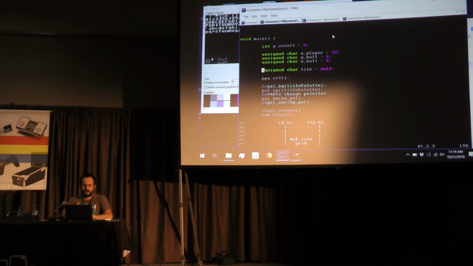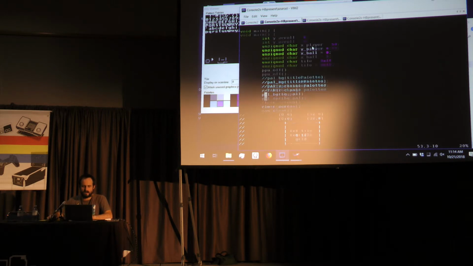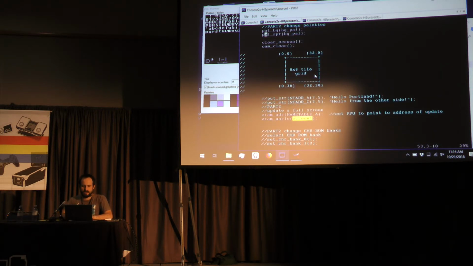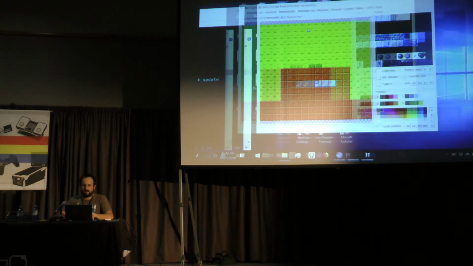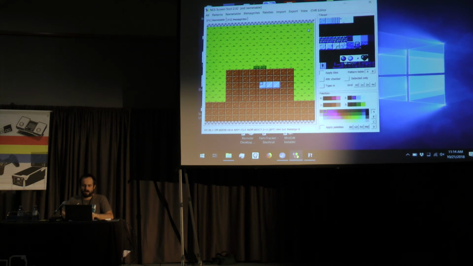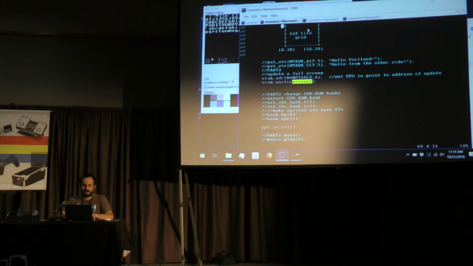So let's just go ahead and make both the background and the sprite palettes the same. Okay. So they'll all be the same palettes for background and the sprites. We saved our pretty background and exported that. And so now we want to update. Let's go ahead and bring our new banks in.